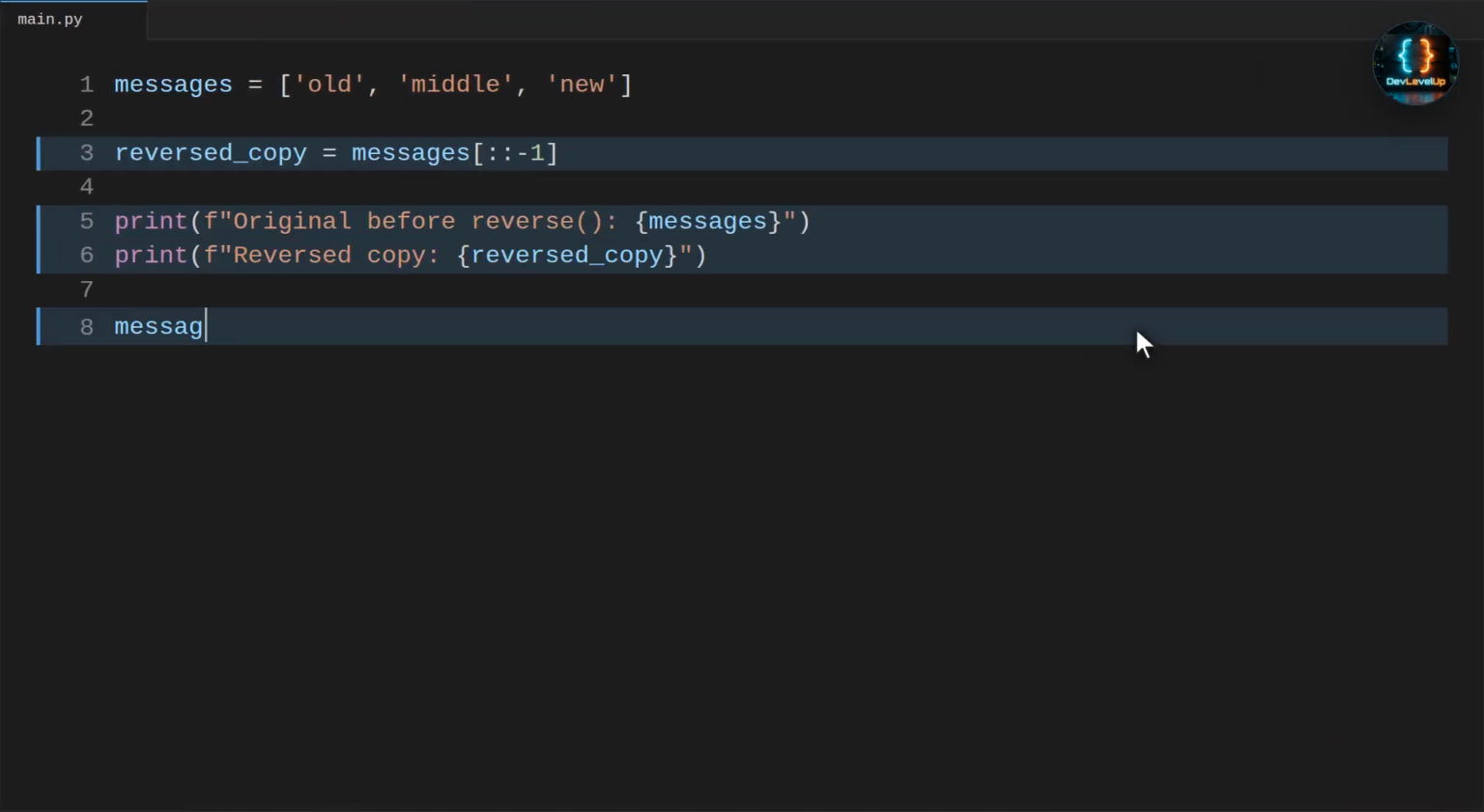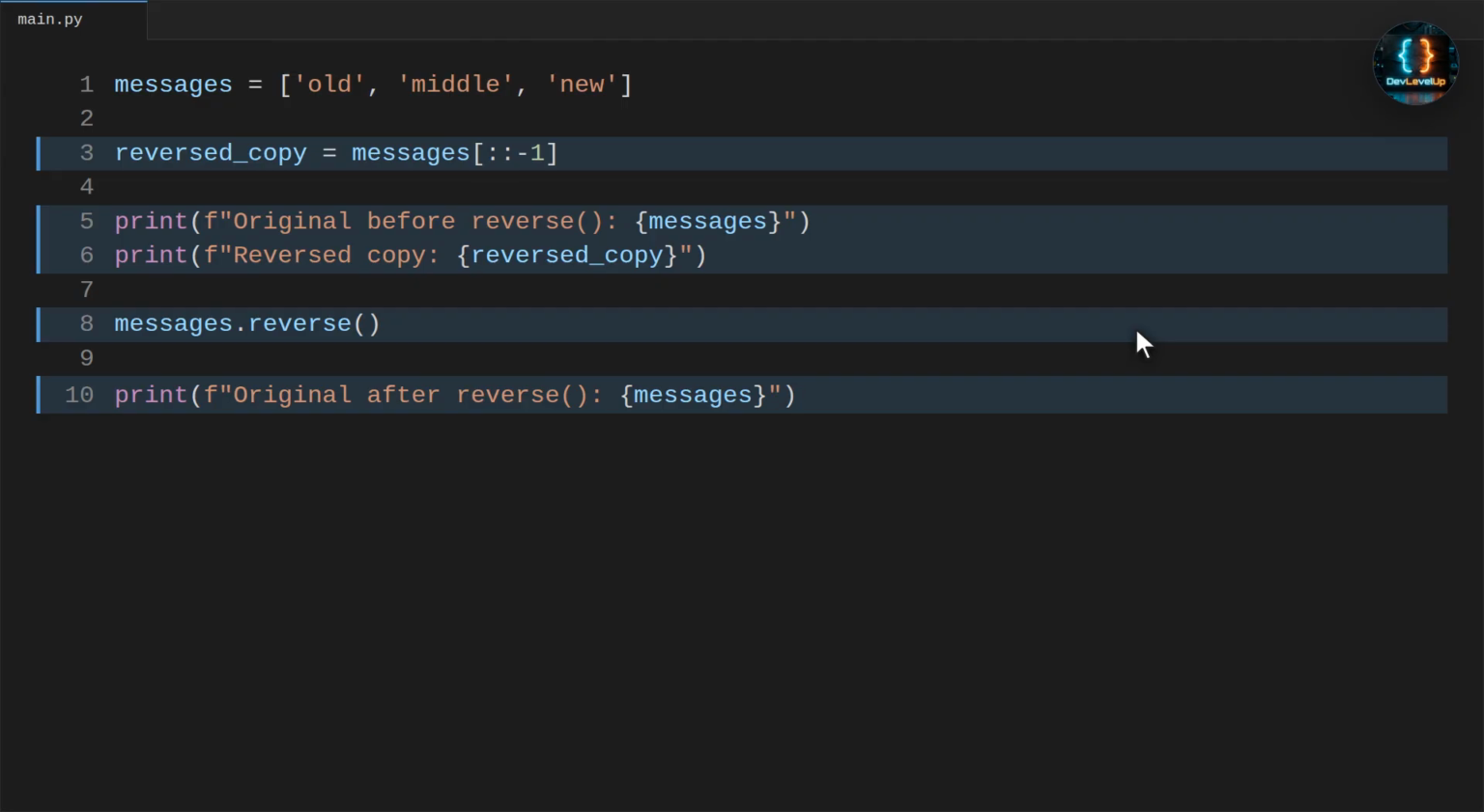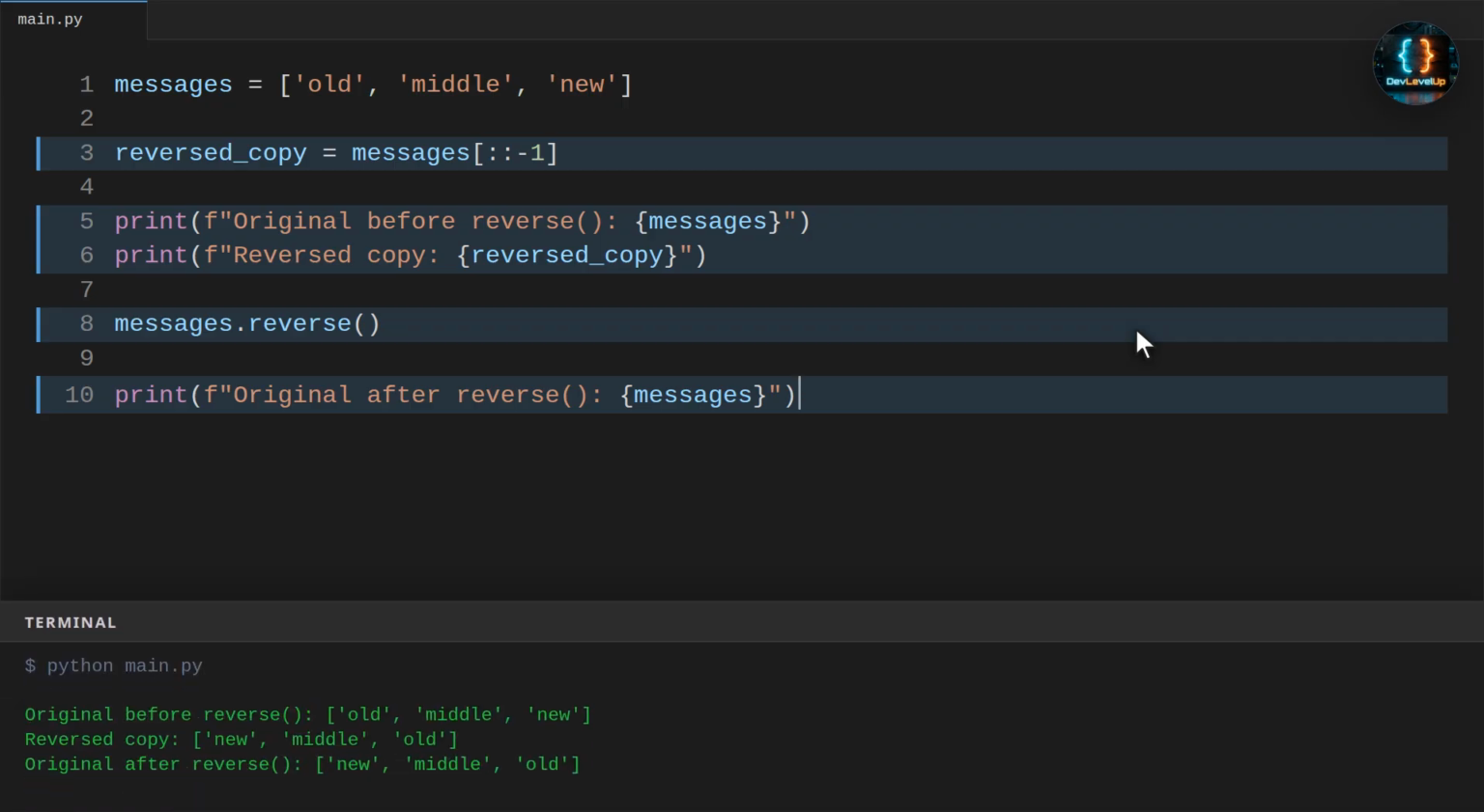Reversing a list is common in timelines, chat messages, and history screens. First, we create a reversed copy with slicing, so the original list stays unchanged. Then we call reverse, which mutates the original list. Now we run the script and compare both moments.